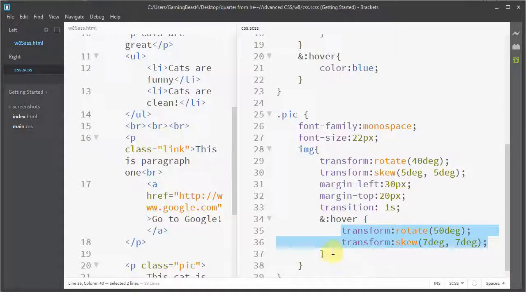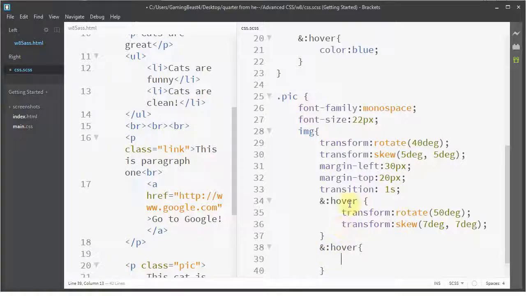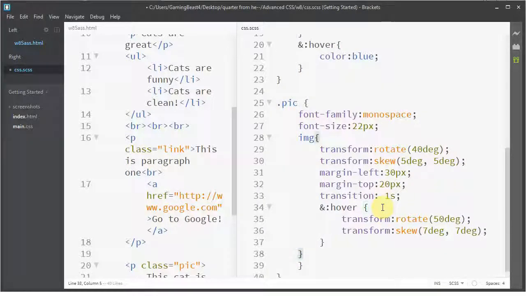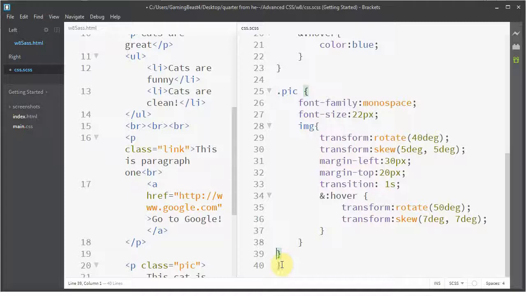Let's see here, and then I can come out and just kind of do the same thing if I wanted to. I could say hover. Really, to be honest, I probably should tab that over, but that's okay. Oh no, I don't want to be there. I want to be totally outside. Okay, move that over. And I don't need that.